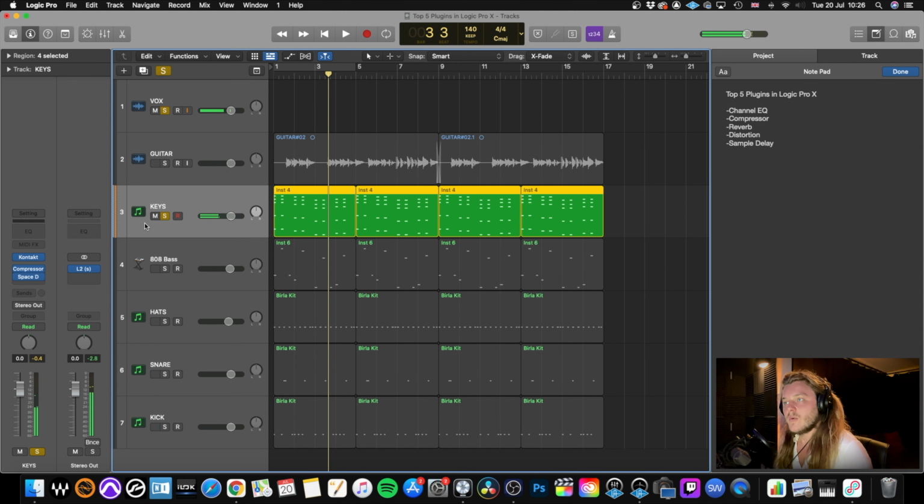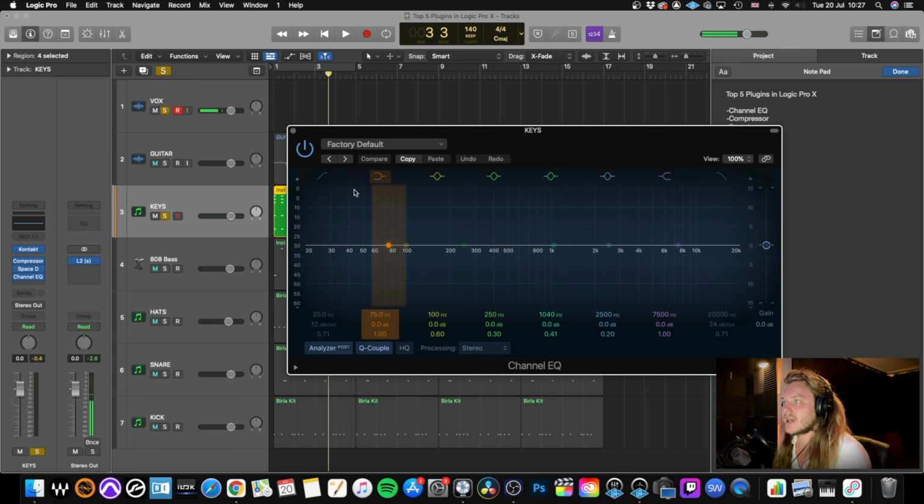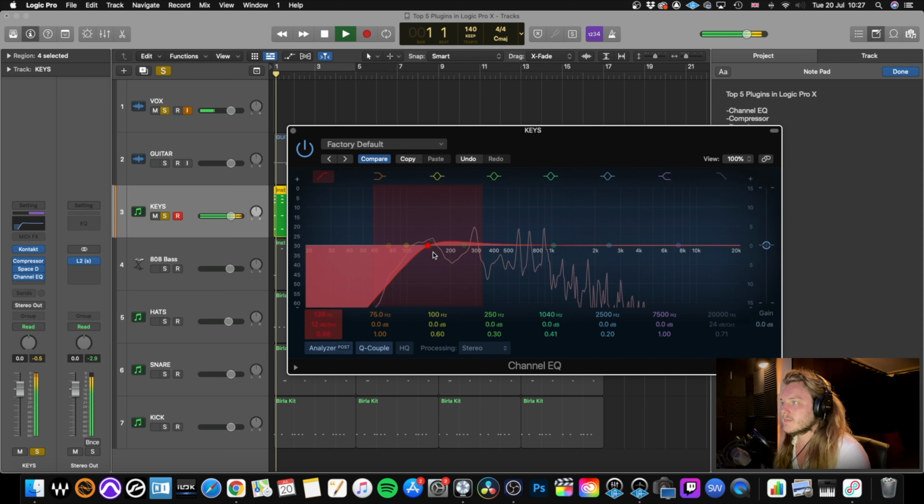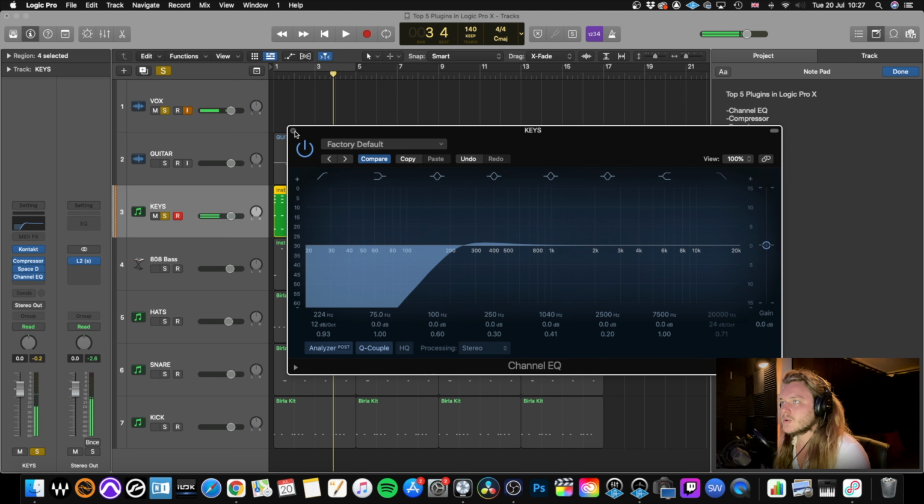Cool, I like that. Once again, I've noticed that there's a tiny bit too much low end coming through, so I'm going to go to a channel EQ. And you can do that by just clicking the EQ button up here, and that'll open up your channel EQ. So I'm just going to do a low cut on the keys as well. Yeah, I like that. Cool.